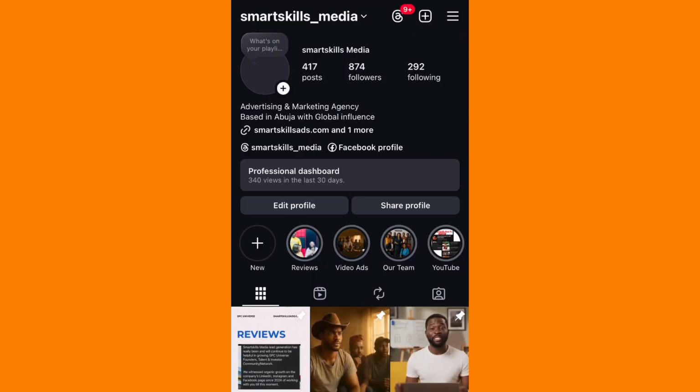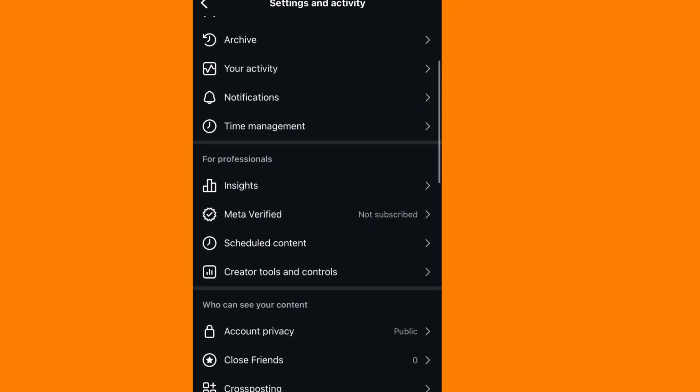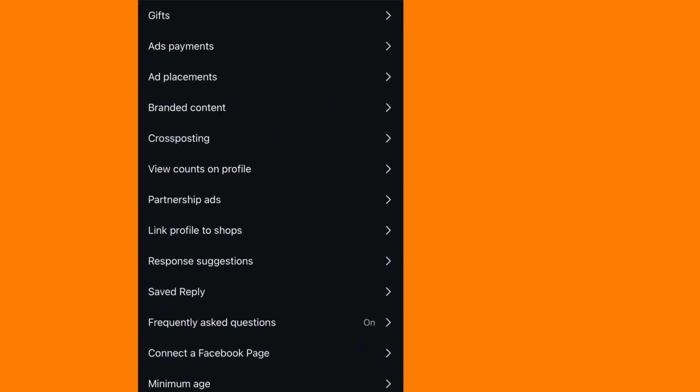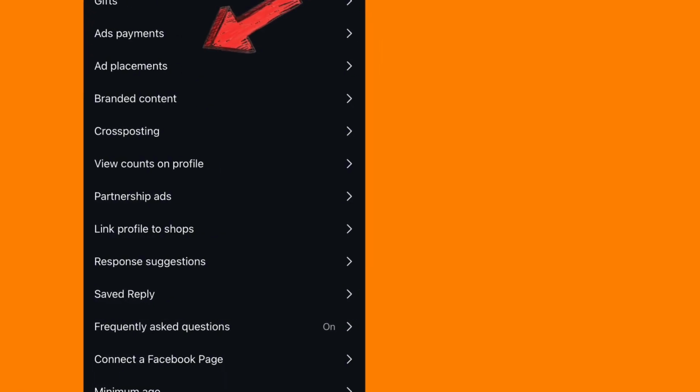So once you're on your Instagram account, all you need to do is to click on these three horizontal lines here, and then scroll down to where you have creator tools and controls. Yours might be slightly different depending on how your account setup is. But once you come here, you're going to see add payments, right? So click on add payment, and then you're going to see switch ads accounts.